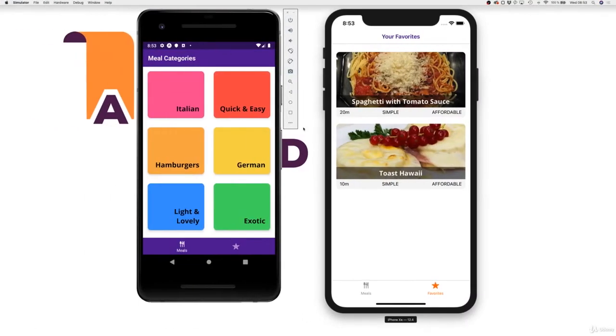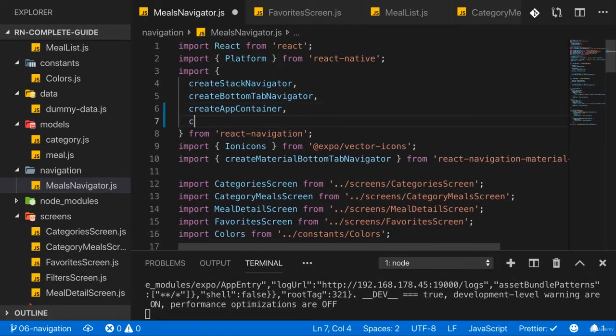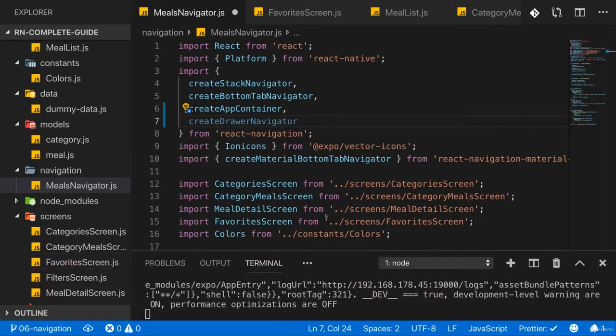So let's add this last main navigation pattern you see in mobile apps, and that's having a side drawer. Of course, React Navigation has us covered for that as well. From React Navigation, you can import createDrawerNavigator, which does just what it sounds like. It makes it easy for us to create this drawer-based navigation pattern, and it gives us such a drawer and all the functionality we need to control this drawer out of the box, which is of course very convenient.